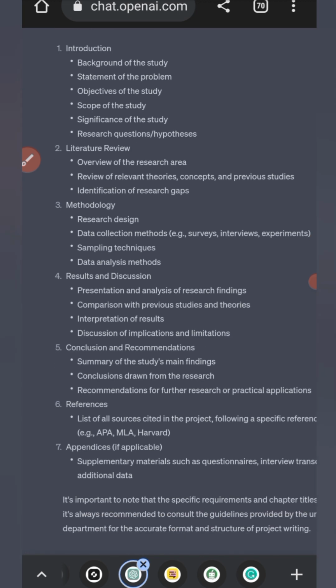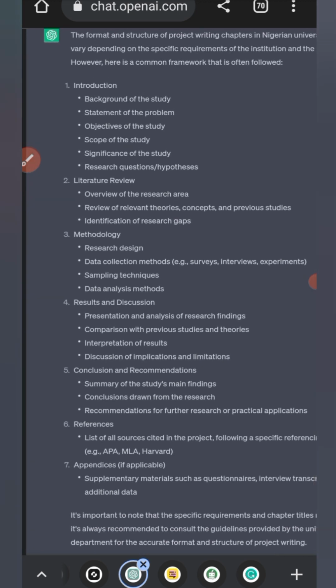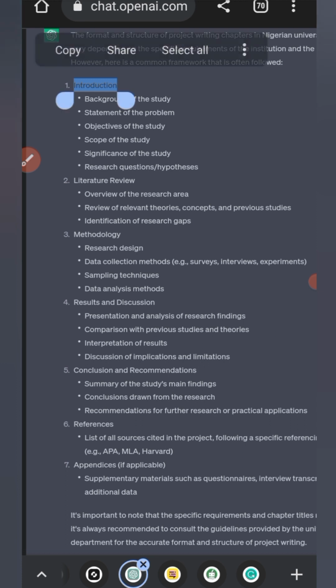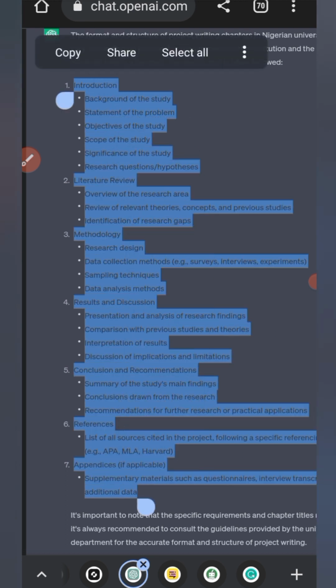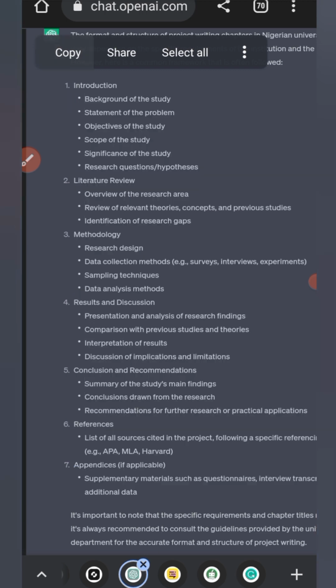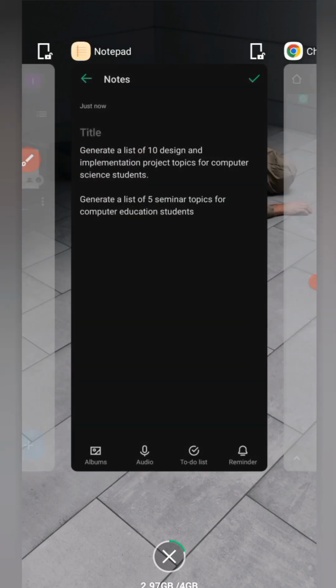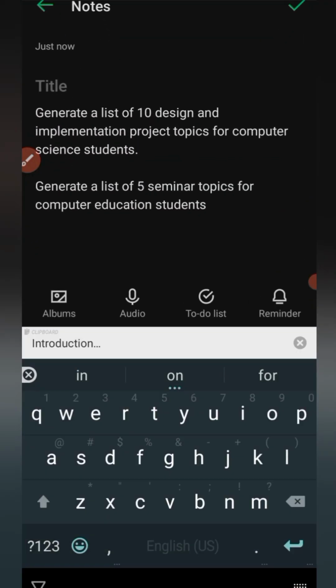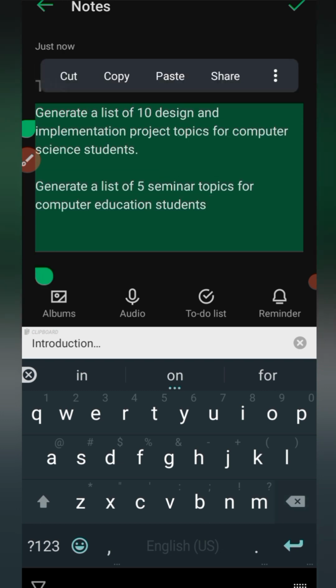So the next thing we want to do now is, because I'll be using this format and I don't have any manual beside me right now, I will just copy all of this format. Don't forget, we've generated topics, and now we are heading towards the format. Now what I need to do is go to my notepad. Don't forget, my notepad is where I'll be doing all the edit arrangement of the prompt.